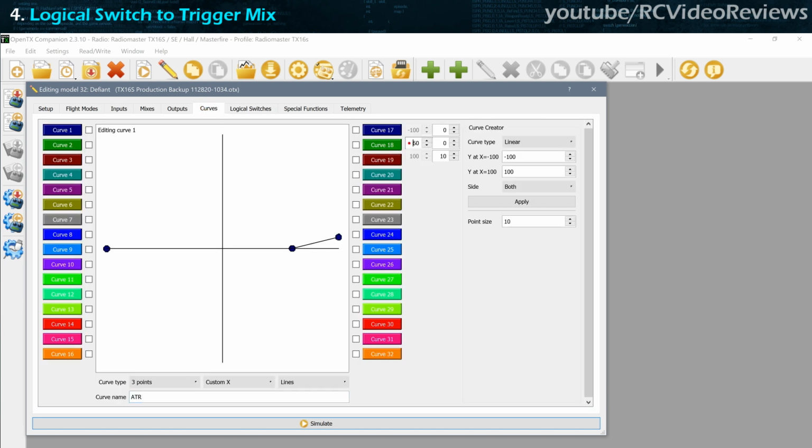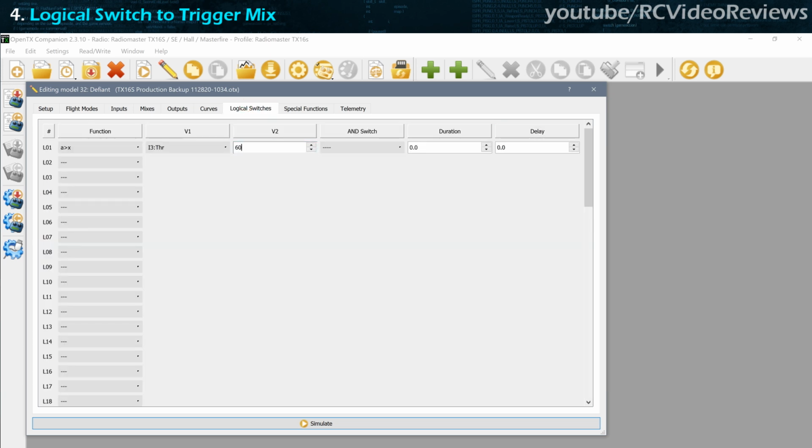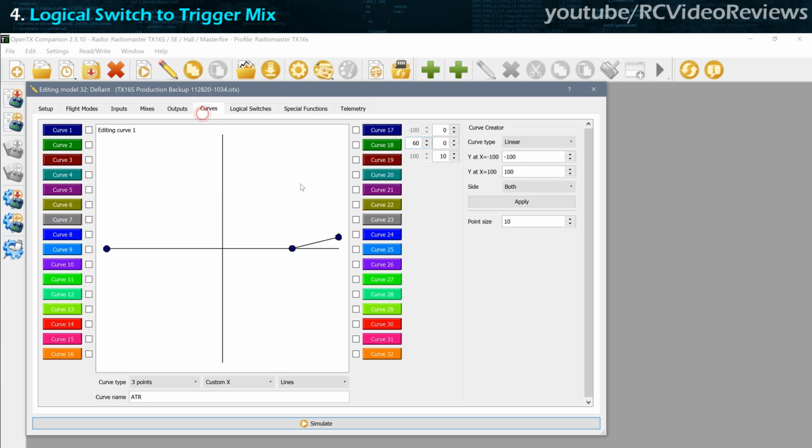If you remember earlier, I made this curve 60. Well, I want that curve to take effect at the same time that this logical switch goes active. So I set them both for 60. That's also why I used a 3-point custom curve, because I could slide this dot over to 60.